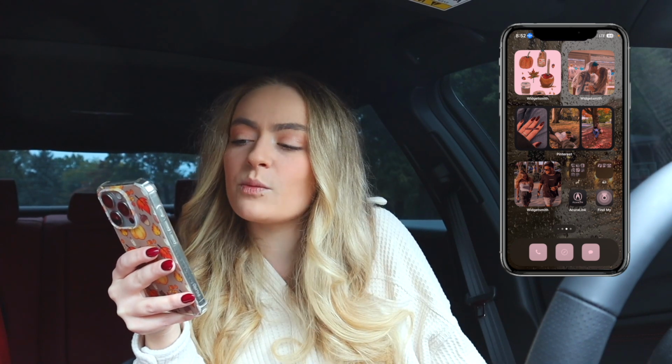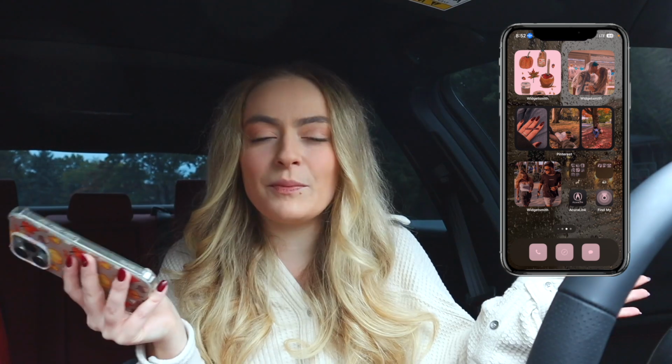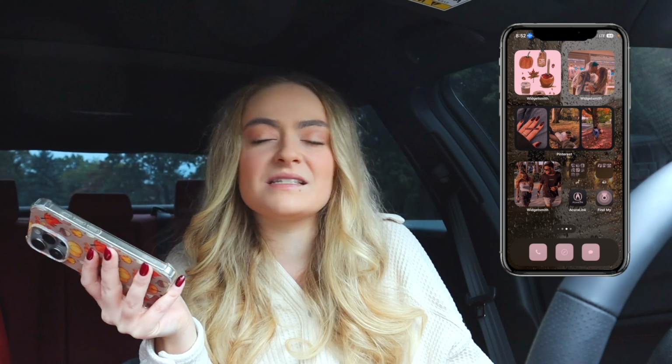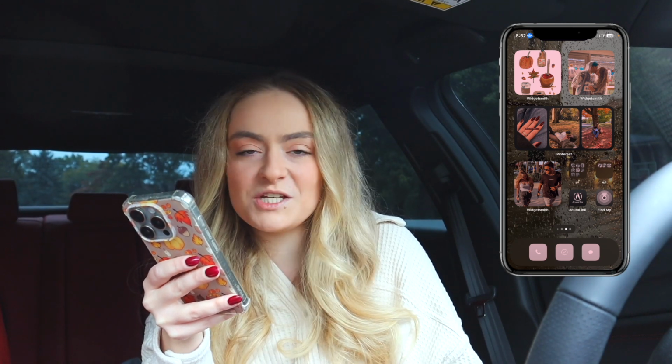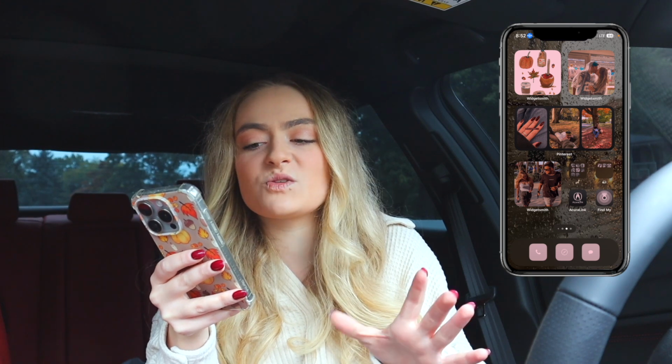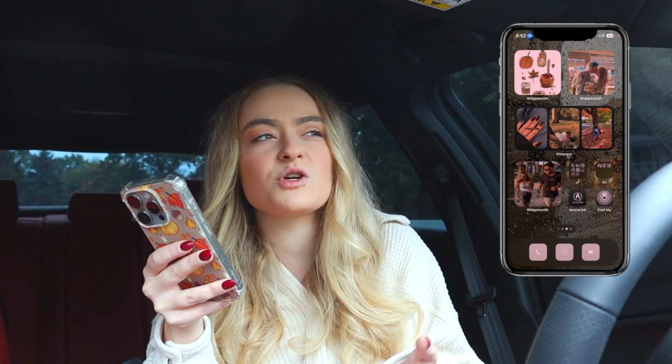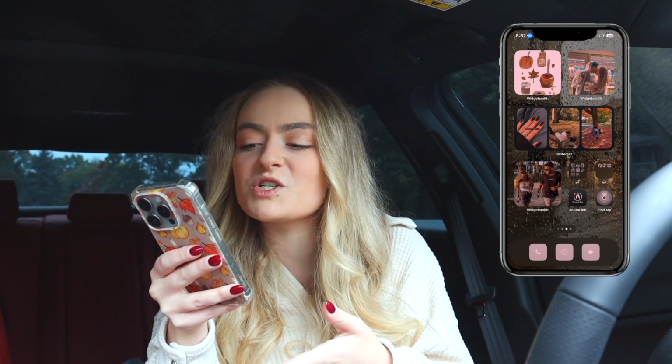Then I have another Widgetsmith widget of me and my boyfriend at a Dallas Cowboys football game. NFL football just started up again, and I feel like it's the perfect widget to have there, especially to match my fall theme. Next, I have a Pinterest widget, and this one's kind of cool because this one connects right to the home page of Pinterest, so it changes a lot, and it'll change based off of what I look up on Pinterest, which I think is really cool.